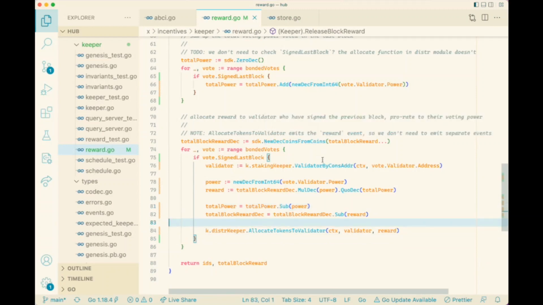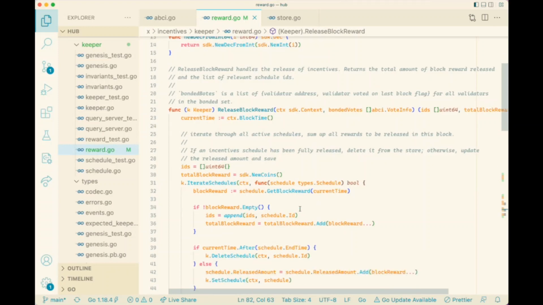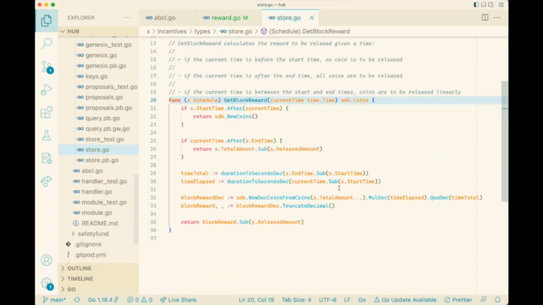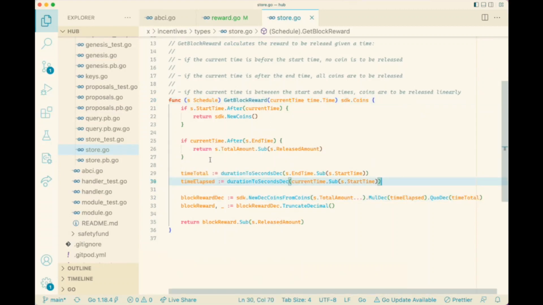Now the question is, every time we do this, we need to check whether the denominator is 0 or not. But in our case, we don't need to, because we know this cannot be 0, because somebody needs to sign the block in order to produce the block. So we don't need to check whether this is 0. What about this? Get block reward. We also need to check whether this is 0. Right, so this is here.